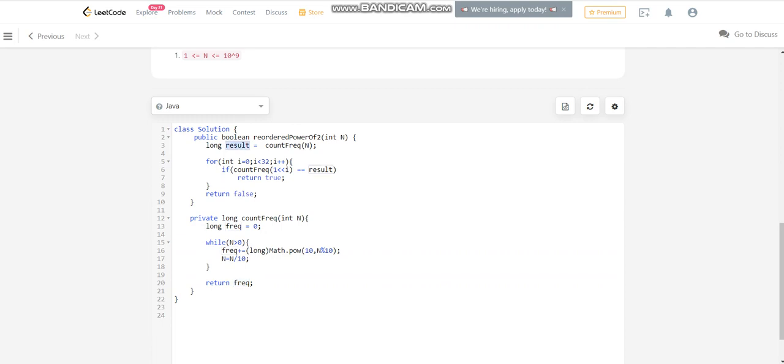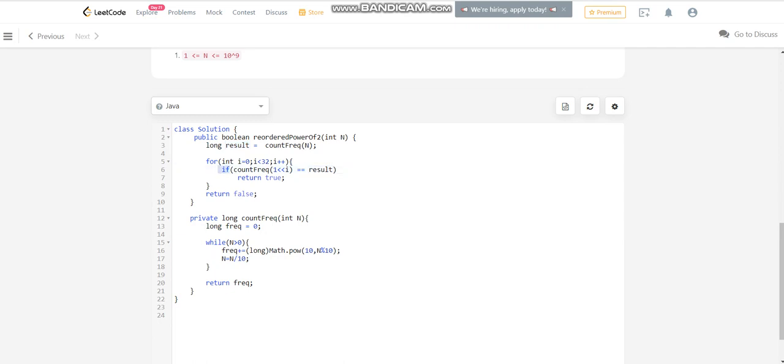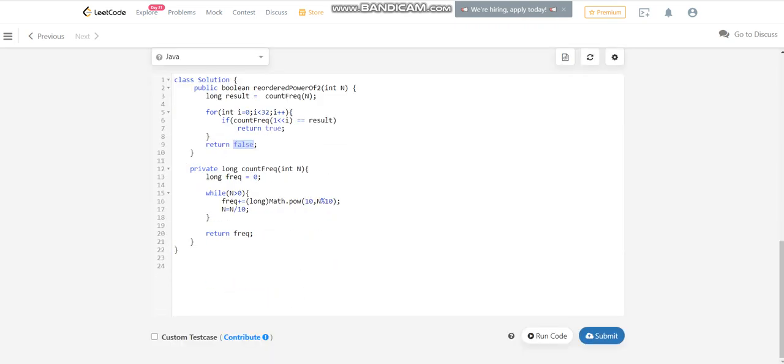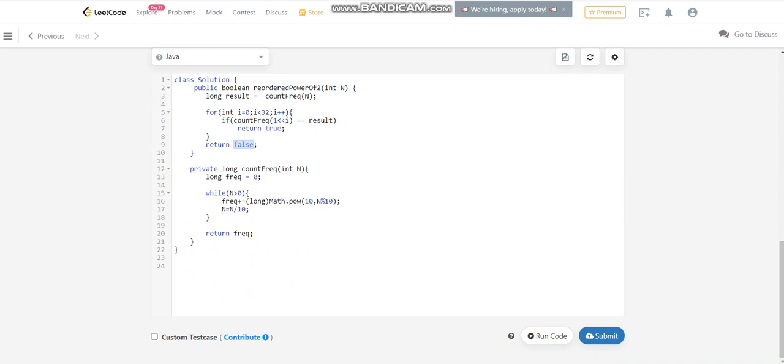So now the hash is in my result, and then I am trying to find all the powers of 2 and compare. Any time it is equal, I can say that yes, there exists a permutation which is actually a power of 2. Or else, after the for loop is over, we will say that there is no such permutation. I think that's pretty much it. This is the Java version of the code, and yeah, thank you for your time.